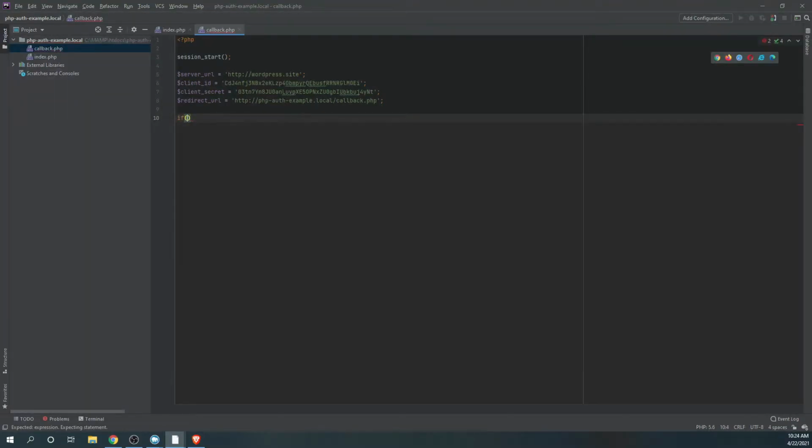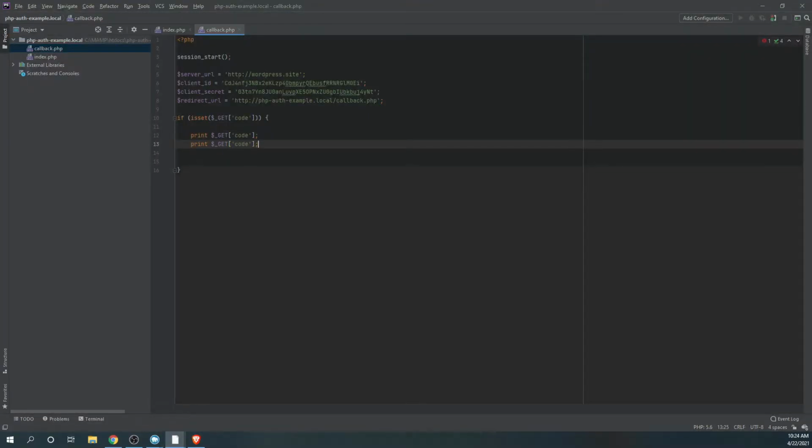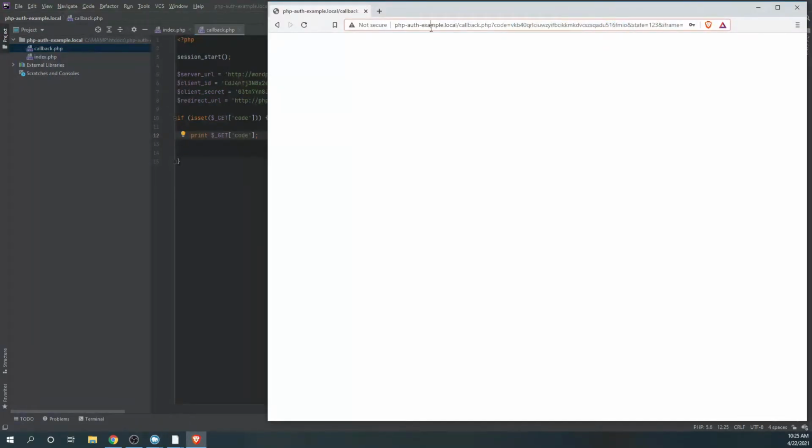So with that logic, we're just going to say isset GET code. Right, so this is saying if the code parameter is in the URL, then run this block of code, everything inside. And then we can, just for giggles, say print GET code just to make sure that we have it. And we'll head back over here to Brave. You know, there's our code right there.